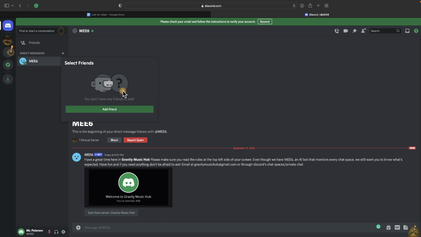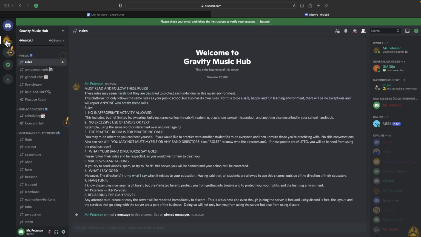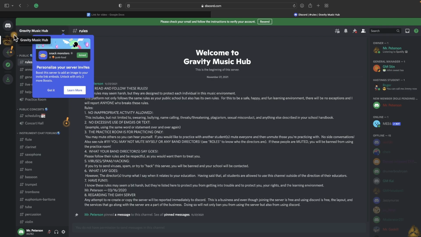I'll show you how to direct message people without being friends with them. But for now, this is where you will create a direct message if you're friends with them. Okay, you would just click on them and then it'll pop up right next to Meesix here. Okay, let's go back to the Gravity Music Hub server. This is what it looks like right here in the top left corner.